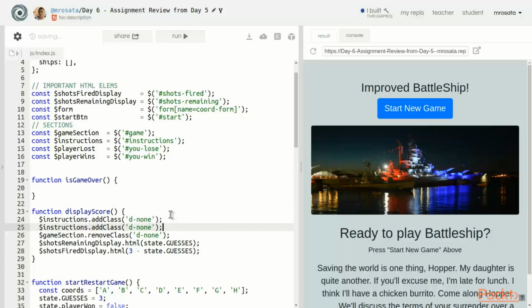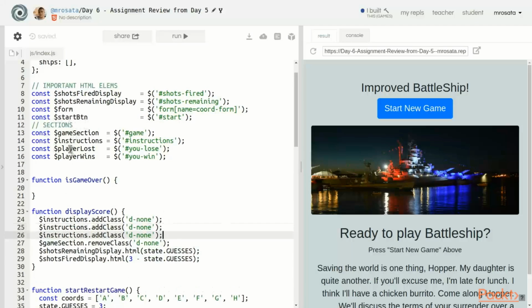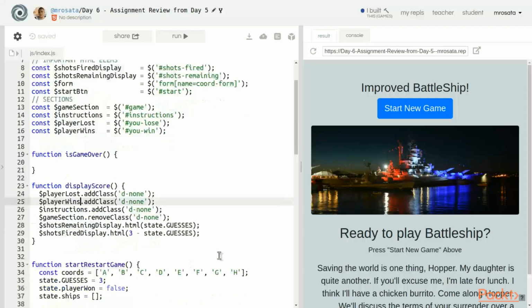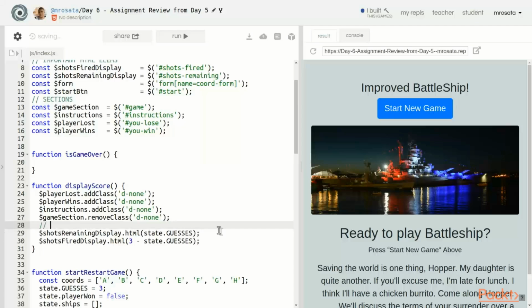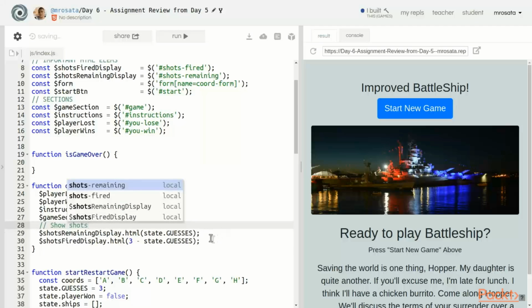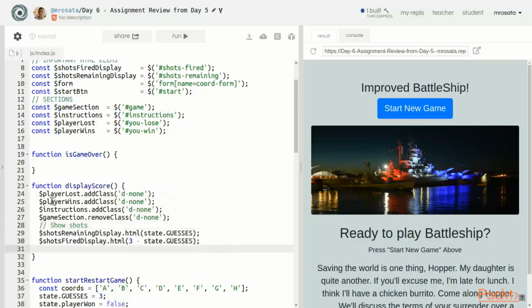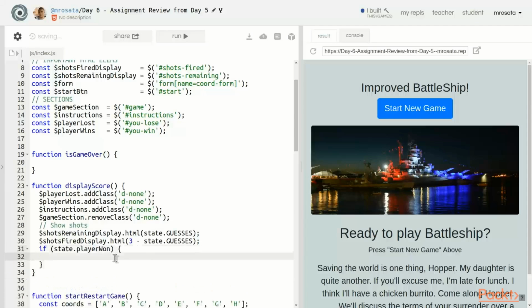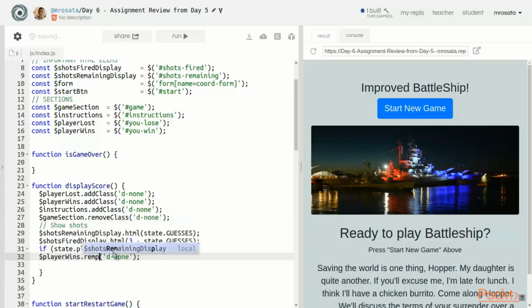At the top of this function, we can actually hide the player lost and the player won part as well. And then at the bottom, so after we show the shots, we can unhide one of these sections if the game is over. So if state.player1, then we will end up showing player wins. So we can remove class dNone from that.